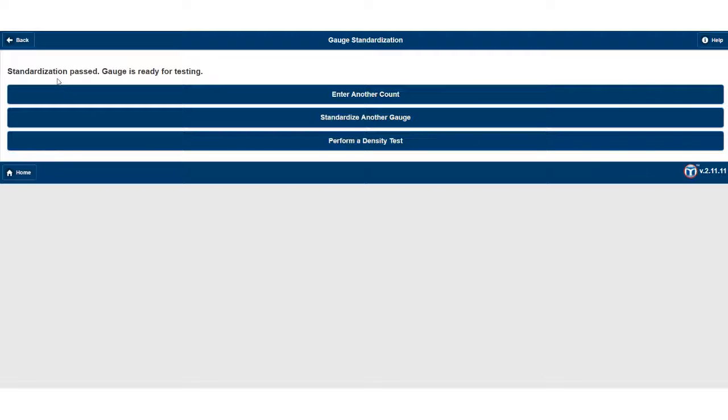So that is how you standardize the gauges. You'll want to standardize your gauge very first thing when you get onto a site and enter it into Metafield, because it will not let you run a density test without having standardized the gauge. But that's going to be the next video. We're going to pick right up from here with the next bit for how to actually run the density test.